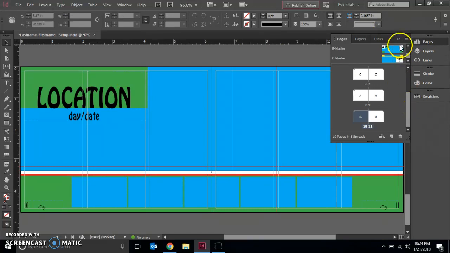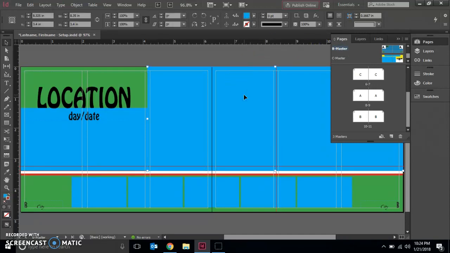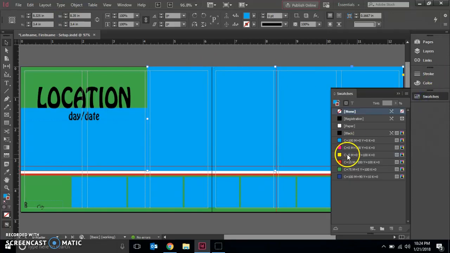But now you're going to double click on Master B in your Pages panel. And we are going to double click the blue frame and change it to red. So we're going to take our selection tool, open up our swatches, and then change this color to red. And so now our new color, hopefully, we have to have our fill selected, will be changed to red.